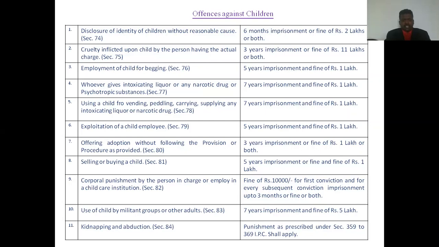The seventh one is offering adoption without following the provision or procedure as provided. Section 80 talks about that. The punishment is 3 years imprisonment or a fine of rupees 1 lakh or both. The eighth one is selling or buying a child. Section 81. Its punishment is 5 years of imprisonment or a fine of rupees 1 lakh.